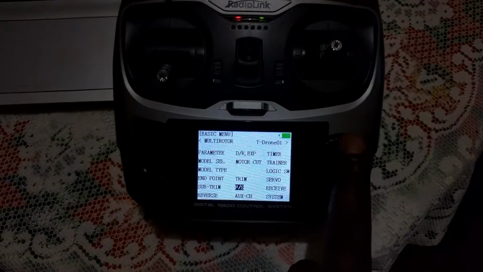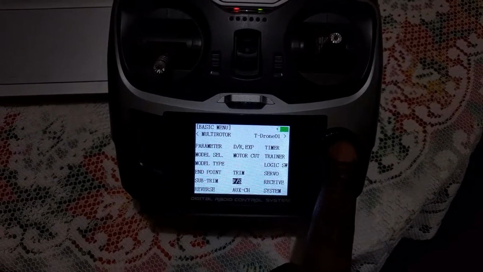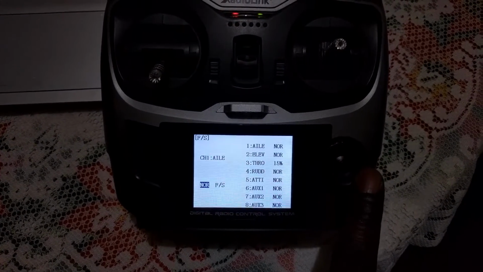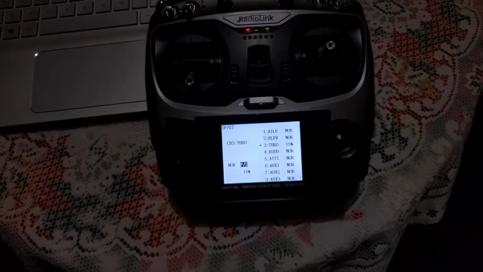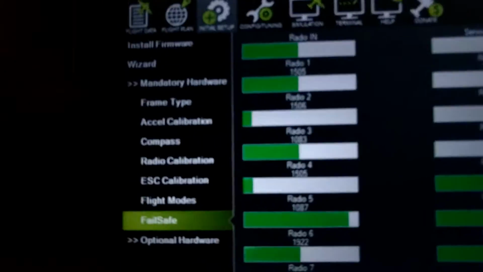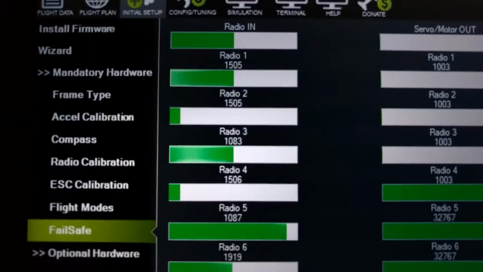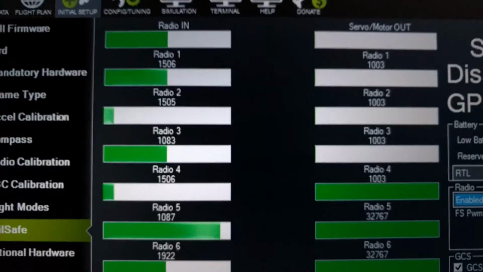let me get that balanced. If I go into my settings and I go into failsafe, you can see there the value is normally set at 15%. Now what this means is if I'm to turn off my transmitter, so let me do that right now, I'll turn it off, and you can see the value for radio 3 is actually gone up to 1083.